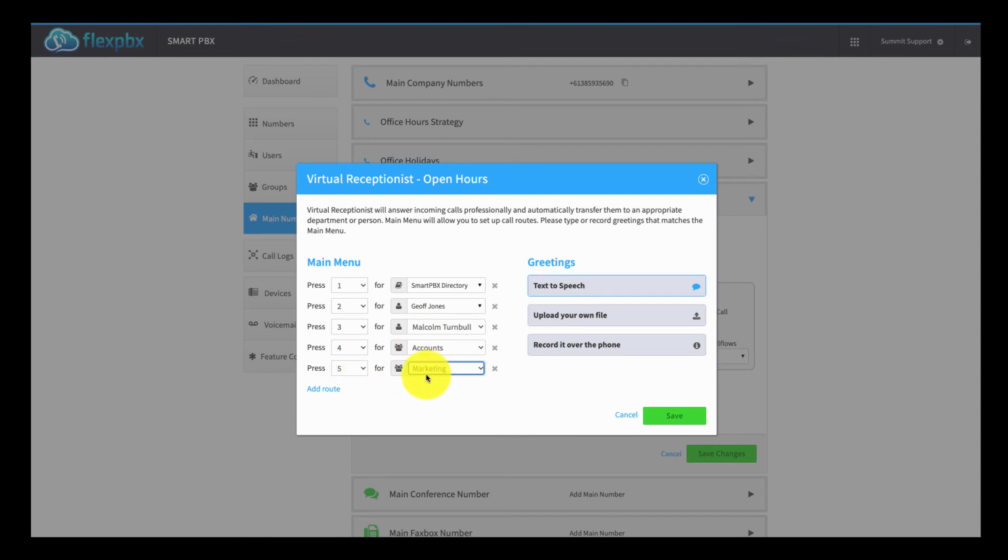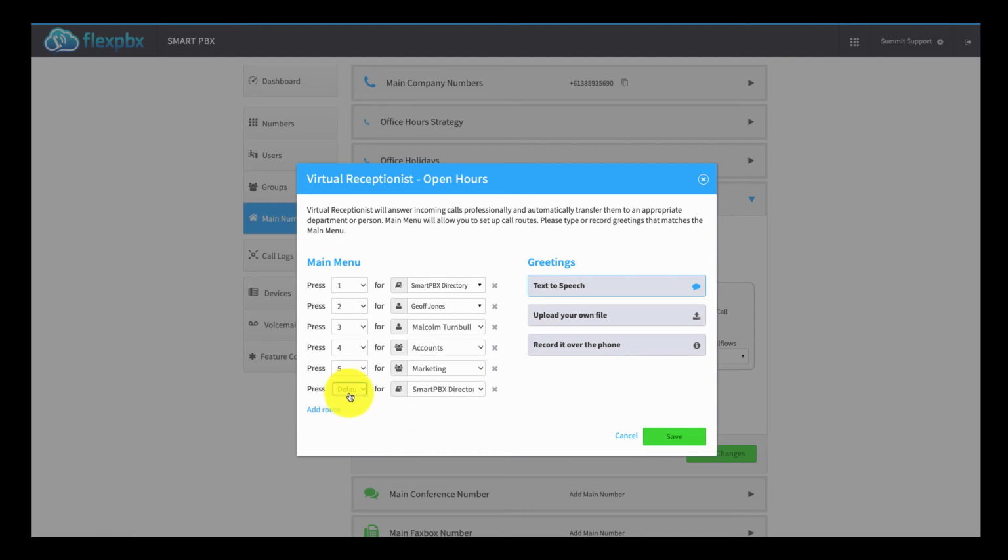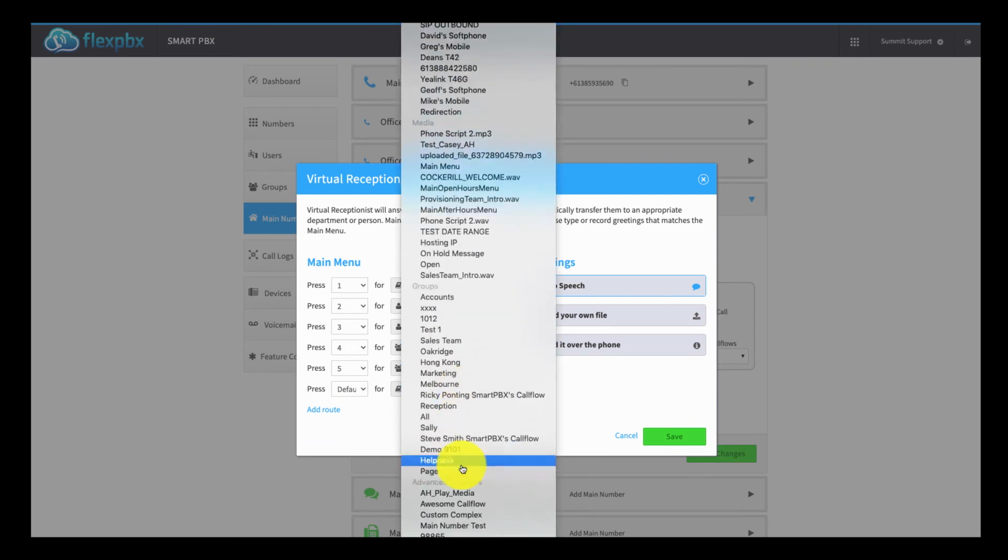Now you can also set a default option. That is, if someone doesn't press a button on the phone or the DTMF tone is not detected. To do this, press Add Route, select Default, and then choose what will happen if no key press is detected. This might go to reception, for instance.